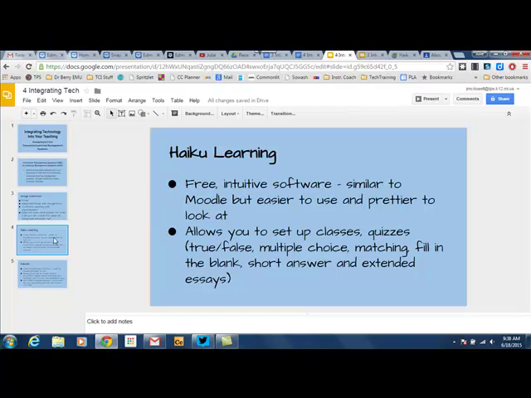Okay. The other classroom management learning system I'm going to talk about is one called Haiku Learning. It's free. I find it to be one of the most intuitive pieces of software. It's just easy to use. It's similar to Moodle, but much easier to use, and it's much prettier to look at. It allows you to set up classes, quizzes that involve true, false, multiple choice, matching, and fill in the blank, and it will grade those for you. You can also do short answer and extended essays.